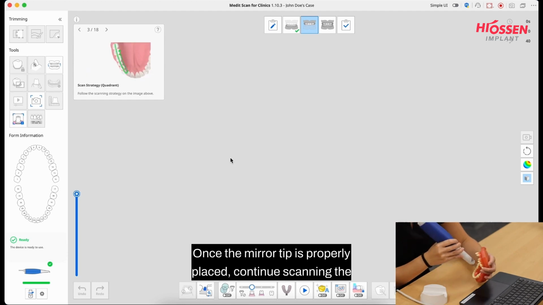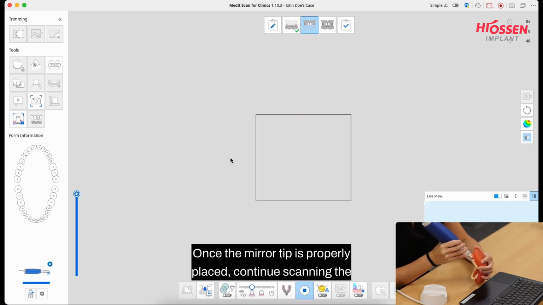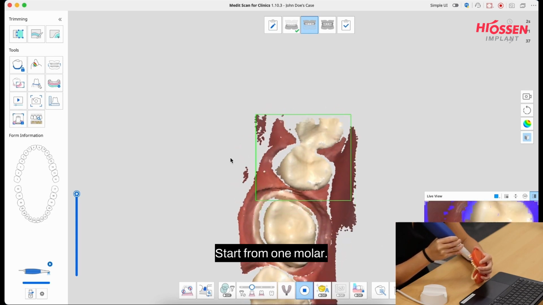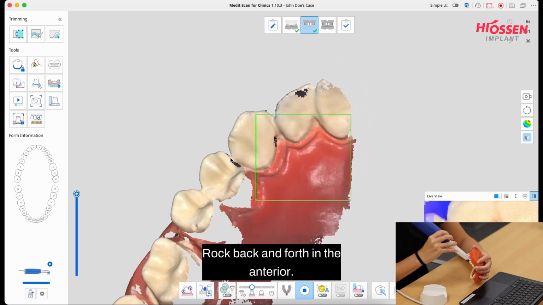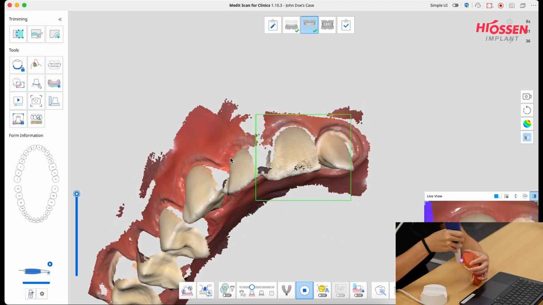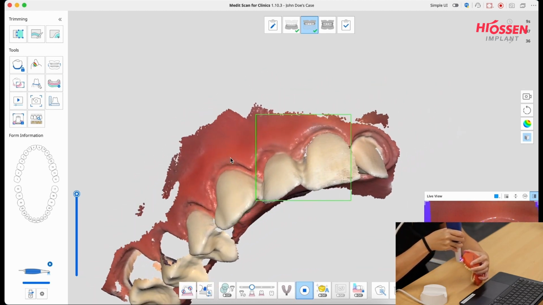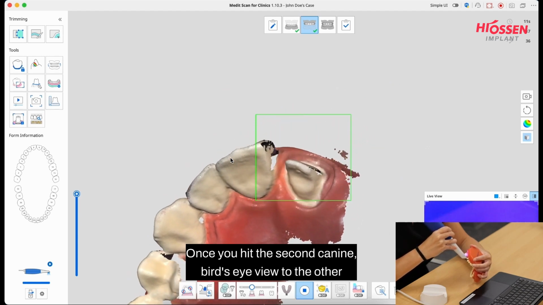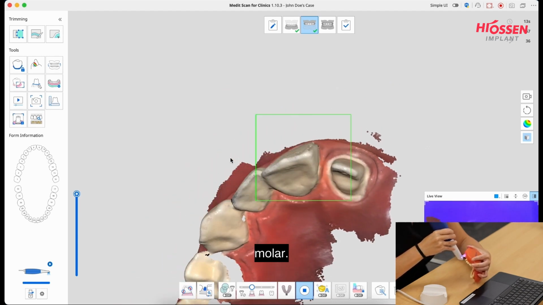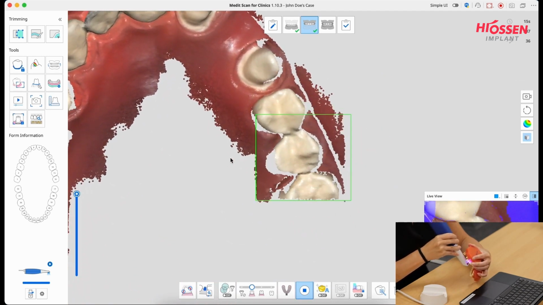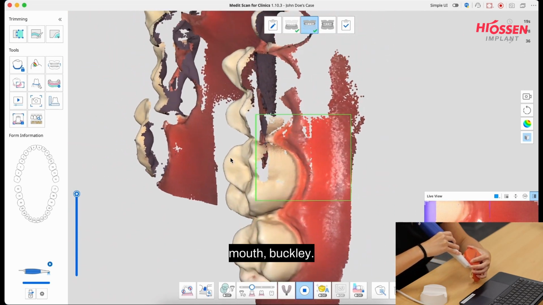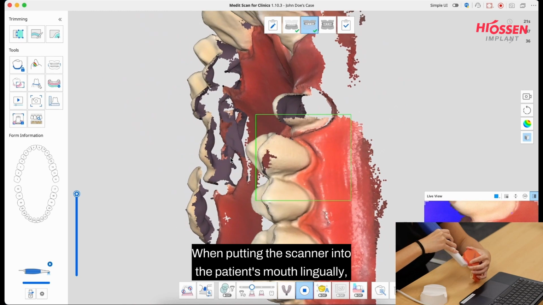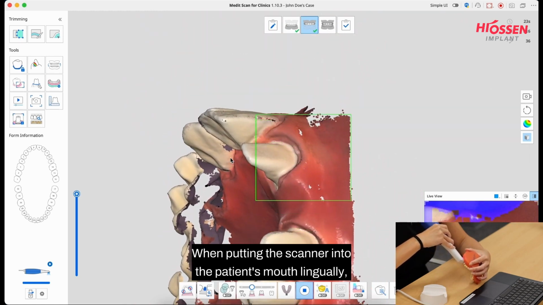Once the mirror tip is properly placed, continue scanning the maxilla. Start from one molar, bird's eye view toward the canine, rock back and forth in the anterior. Once you hit the second canine, bird's eye view to the other molar. Remember, when taking the scanner out of the patient's mouth, buccally. When putting the scanner into the patient's mouth, lingually.